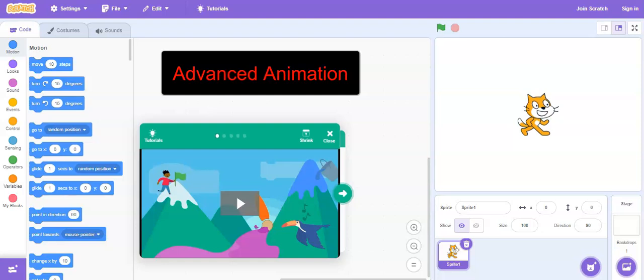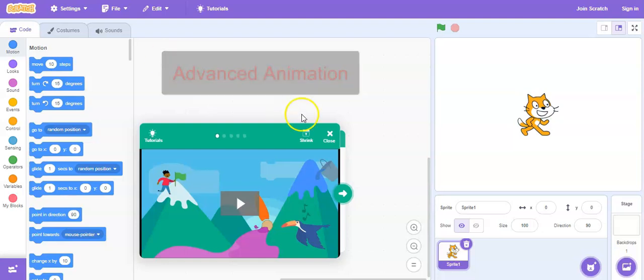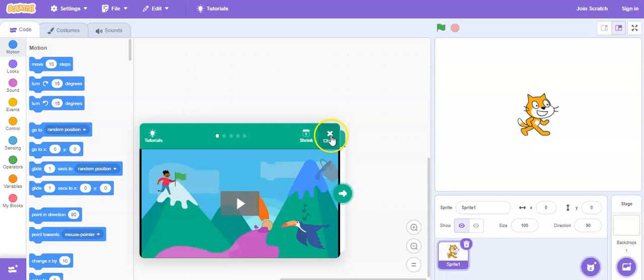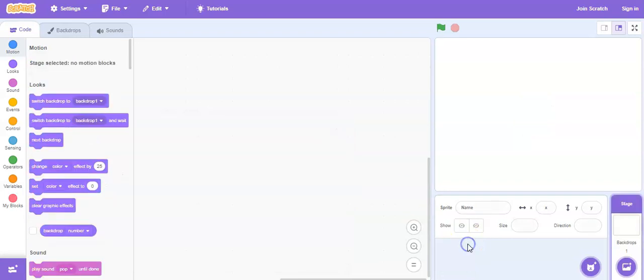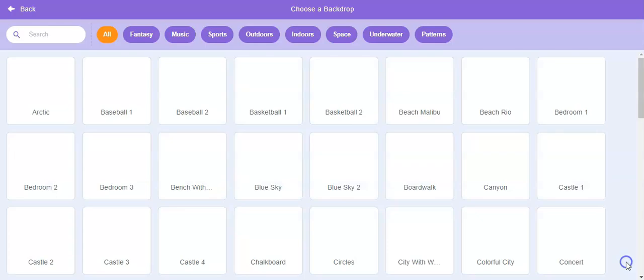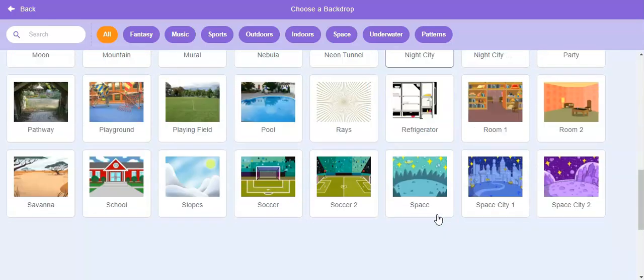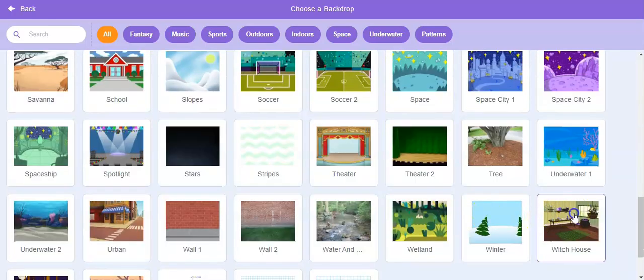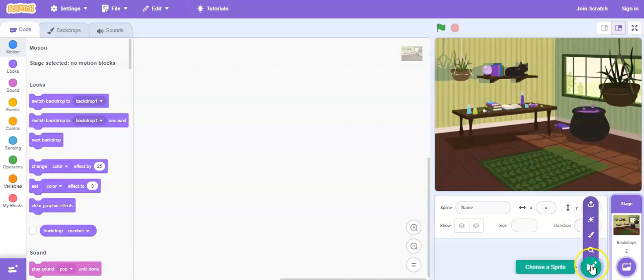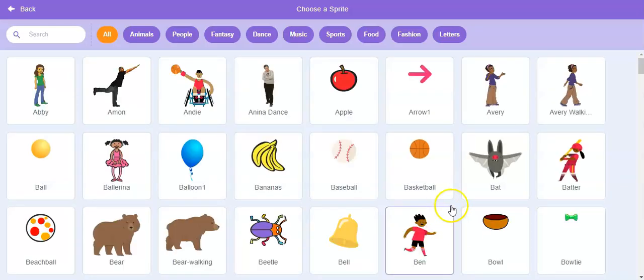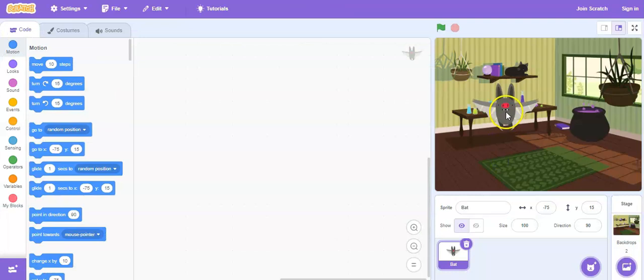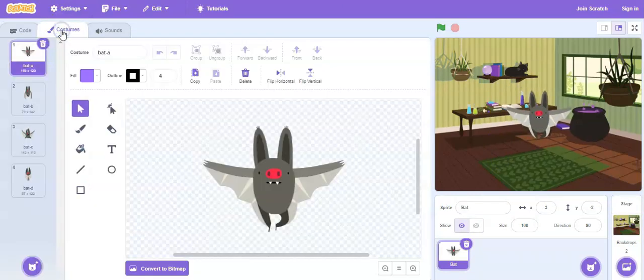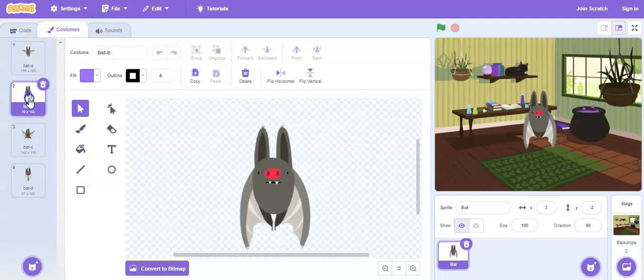In this video, we are going to make an advanced animation. We'll start by getting rid of the tutorial and the cat. We'll go to Backdrop Library, scroll to the bottom, and get the witch house. We'll go to the sprite library, get the bat, and put him in the center. We're going to use his costumes, Bat A and Bat B, to make him look like he's flying.